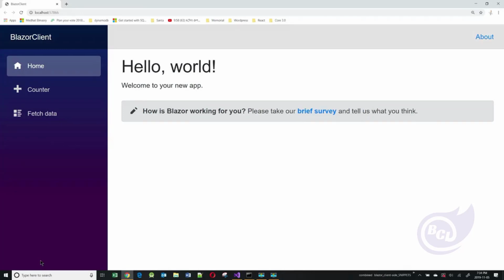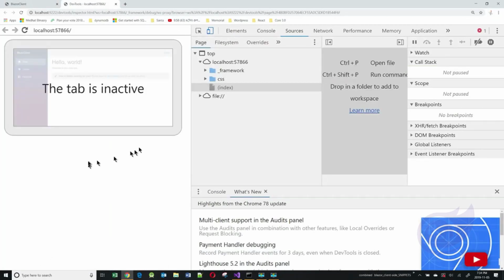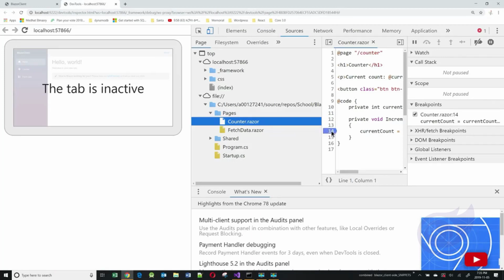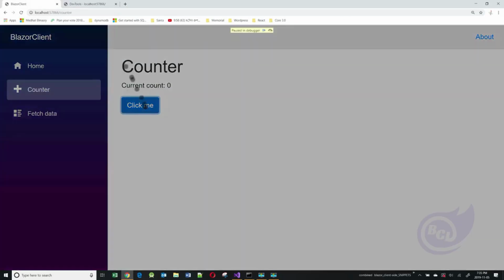Now in this mode, if I do Shift-Alt-D again, it will take me into a debug window. And in this debug window, I can pretty much see all my pages and I can debug. So let us say I want to stop here. I can click on a breakpoint here, go back, go to counter, click me, and what happens?